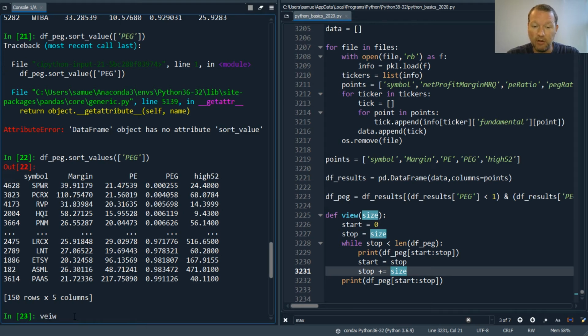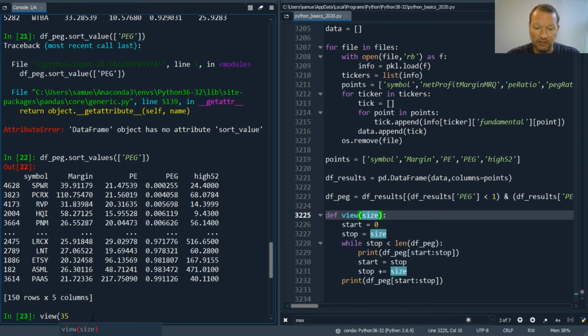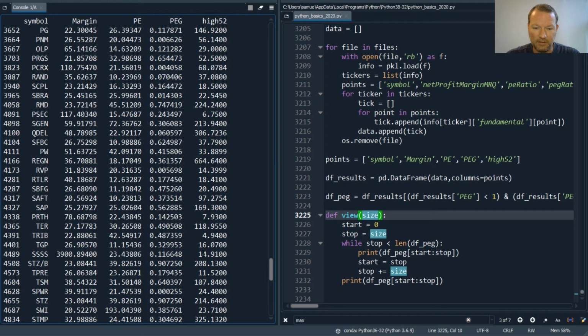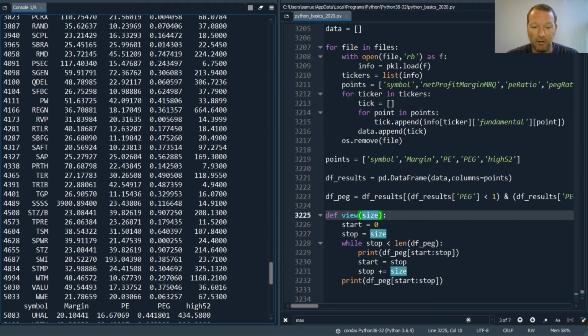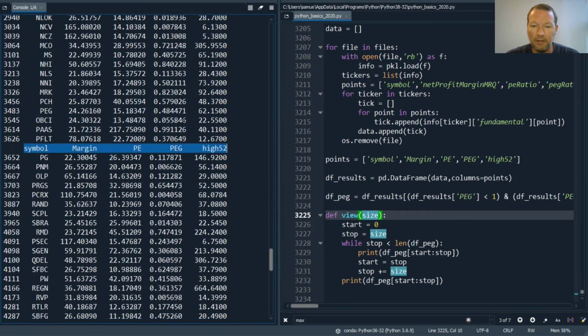Now you don't have to rerun. The reason why I'm making a function out of this is so you don't have to run this script. You can toy with this, and then go and view df peg, or if you change your data frames, you can add that. So this is why I like this. Let's change this to 35. Now it fits right here, so I only have to remember just a little bit, and I have my reminder of my columns.